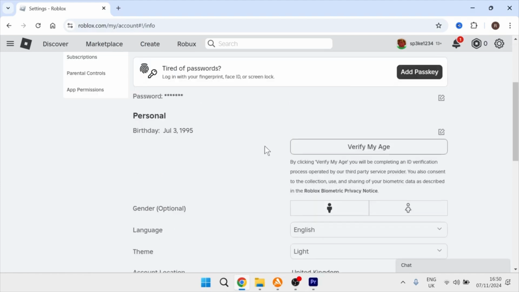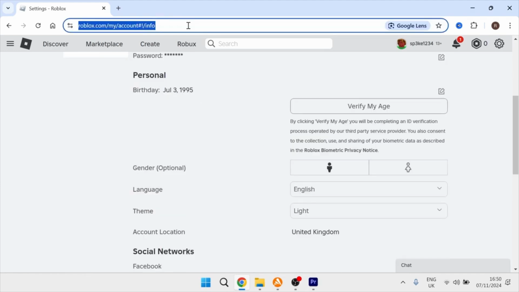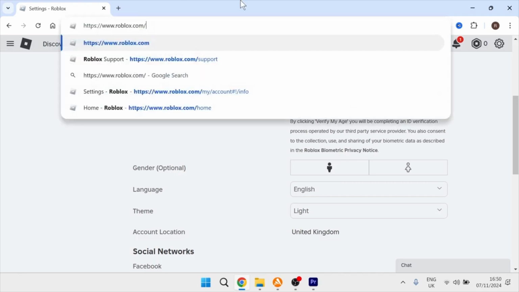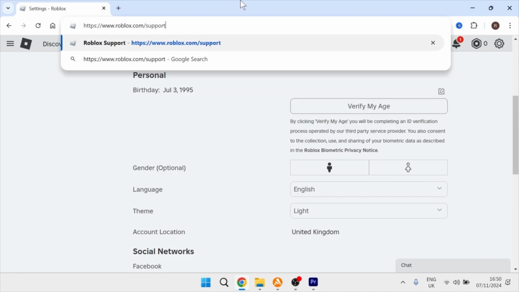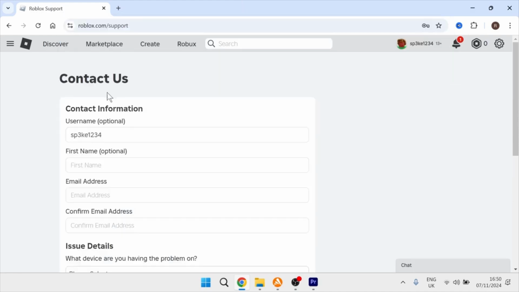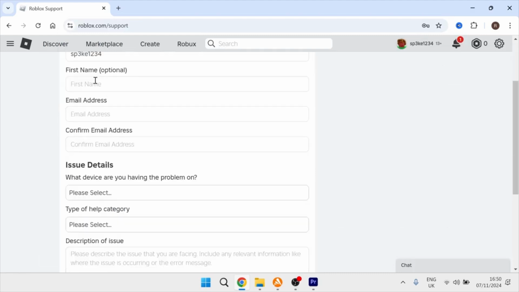So what you need to do instead is just head over to the Roblox URL. You are going to type www.roblox.com/support and then hit enter. Now from here, you will just need to fill out the information on this form.